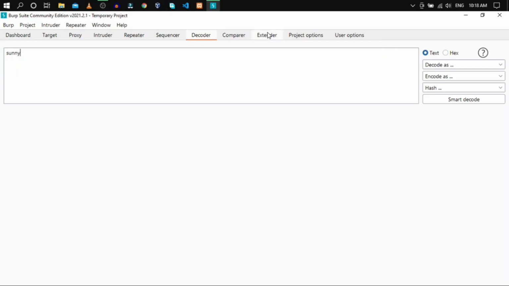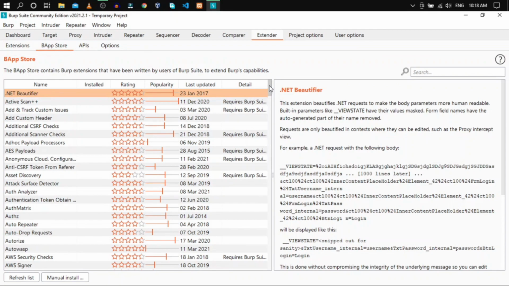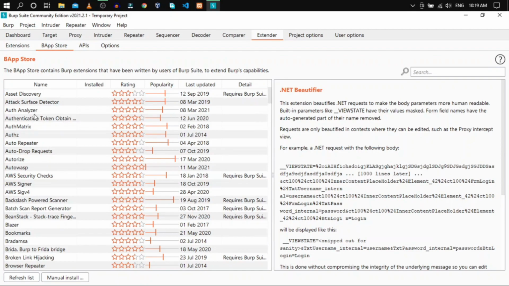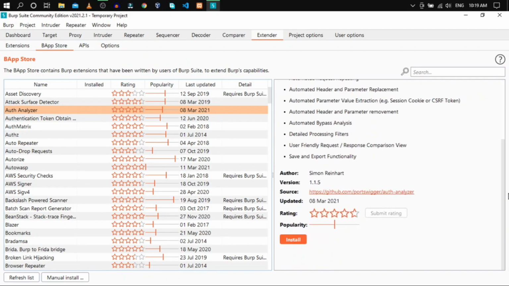Now we have something called extender. Extender, as the name suggests, allows you to extend the functionalities of Burp Suite. If you click on BApp Store, here we have extensions for Burp Suite. This is the marketplace, and extensions are available for both free and community version. Let me install the Auth Analyzer extension. Just click here. On your right side you can read about the extension, and down here we have the option for installation. Let me click on the button.